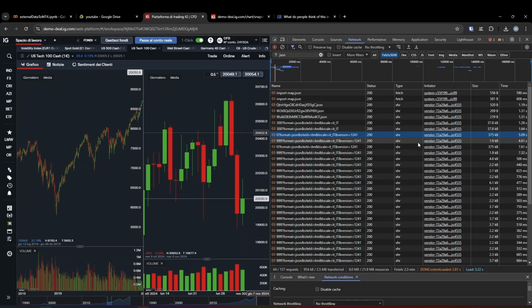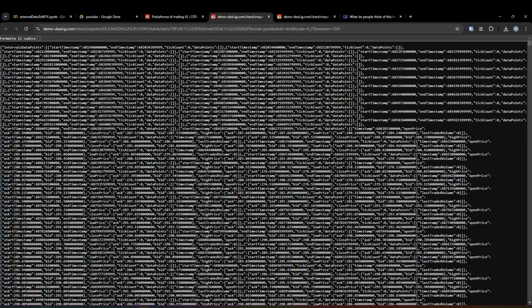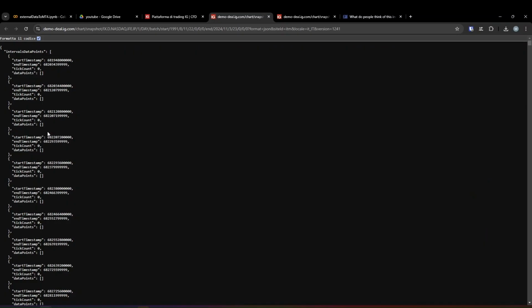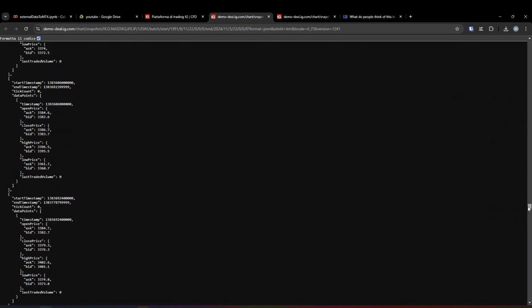let's say 375 kilobytes, this looks correct. So I double click on this one. I wait for a little bit for it to load, and it looks okay. I format the data just to have a better idea of what I'm looking at. And I probably have to scroll down a lot because there's also other data that I'm not interested in.